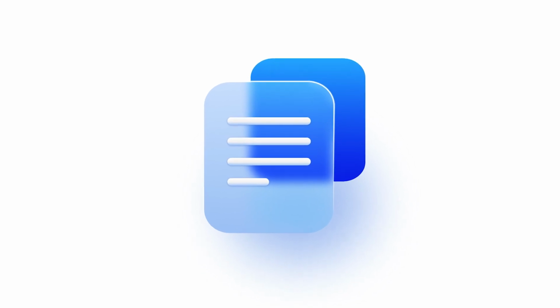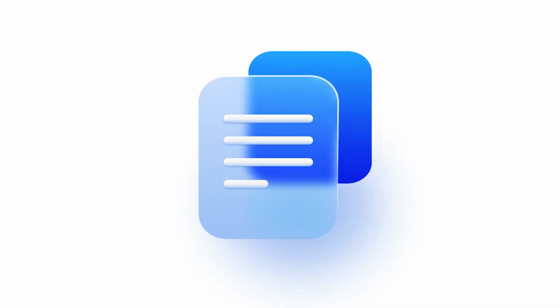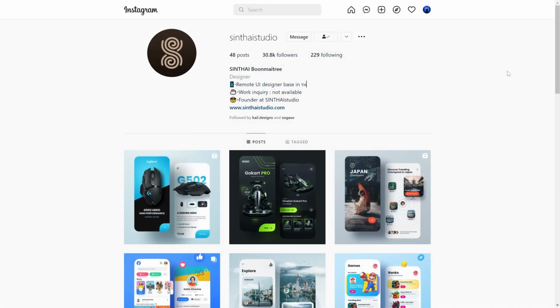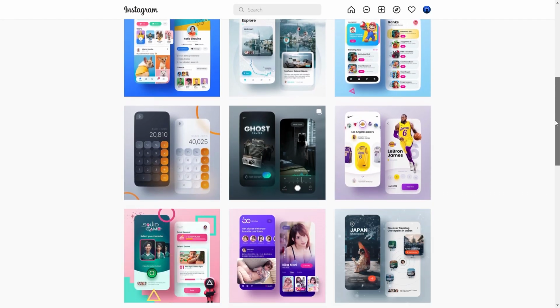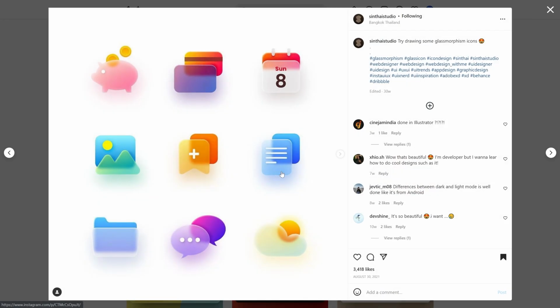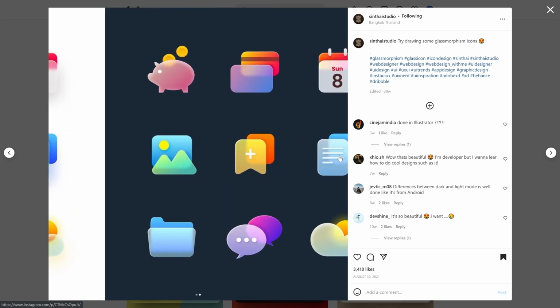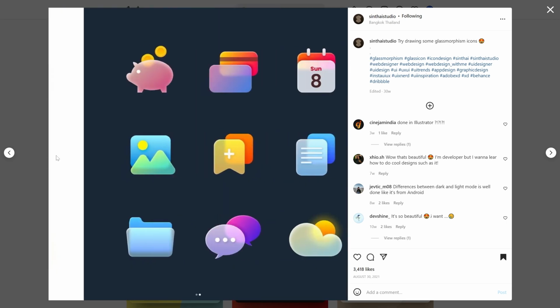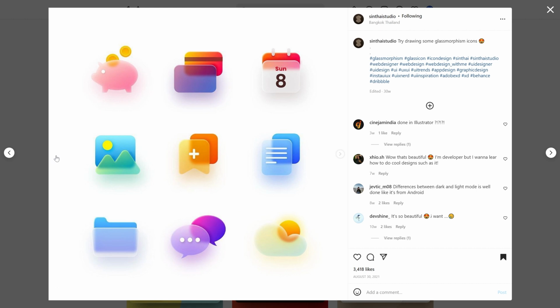My name is Wishah and today let's make some Glassmorphic icons. I was scrolling through my Instagram feed the other day and came across these beautiful Glassmorphic icons made by someone named Sintai Studio. Now the idea is not entirely new, it's been around for a while now and I thought it'd be great to recreate them whilst teaching you guys how to design a Glassmorphic icon. So let's get to it.